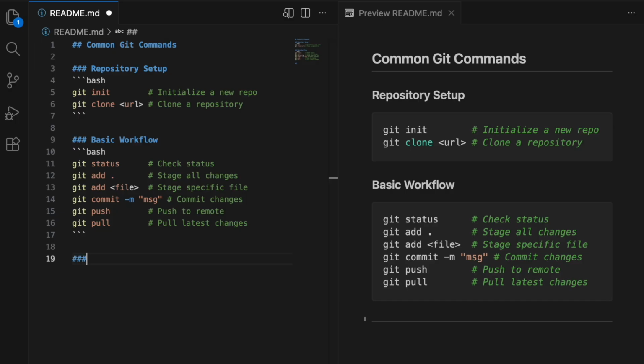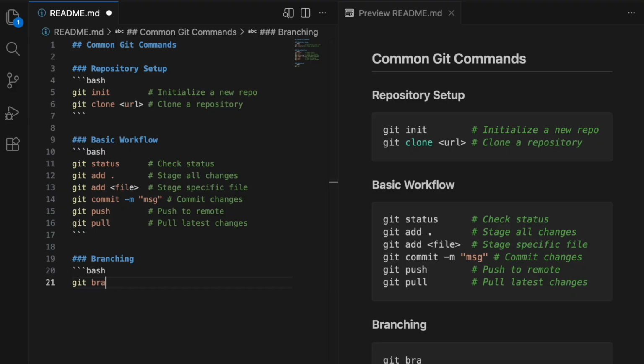Branching in Git allows you to work on different features or fixes independently without affecting the main code base. When you run git branch, Git shows you a list of all available branches in your repository and highlights the one you are currently on.